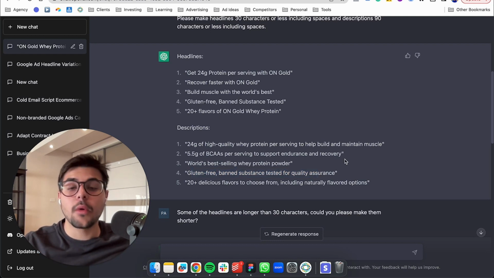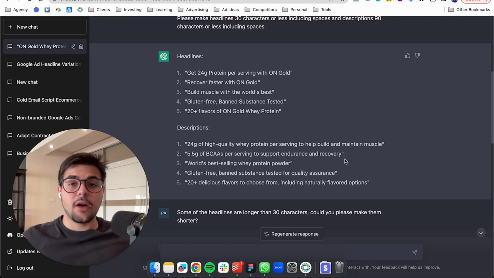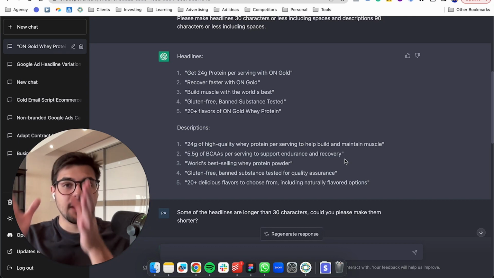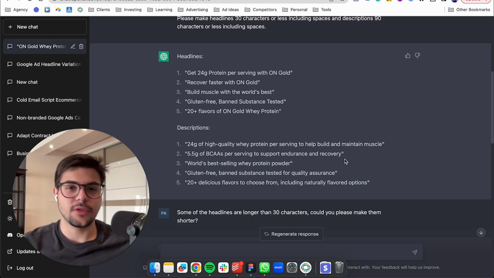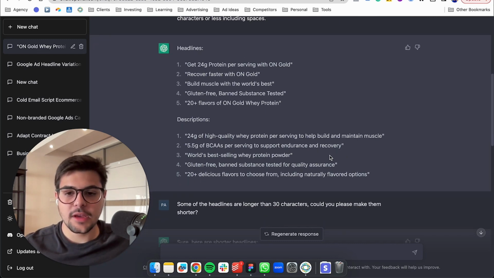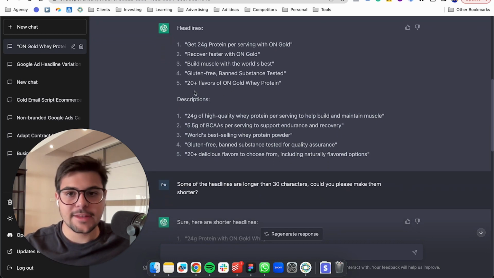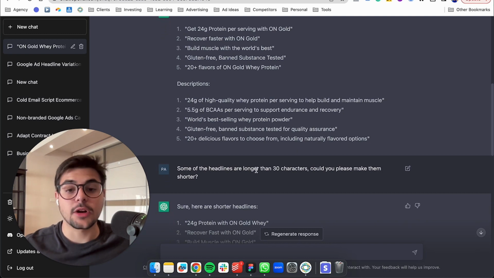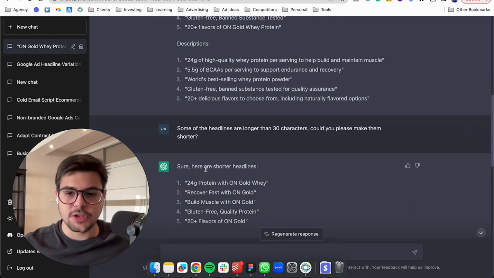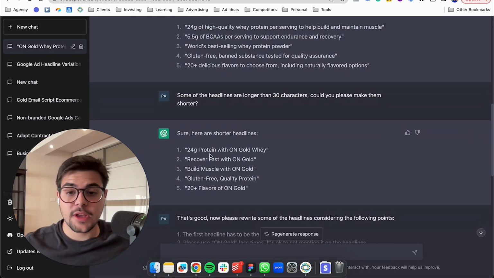We can always make changes to the descriptions. However, if you are just starting your creative process, it's fantastic to have all of this already laid out for you, and you can just make changes pretty much. Now, then what I did here is I prompted it again to correct the headlines that were longer than 30 characters. Some of the headlines are longer than 30 characters. Could you please make them shorter? And then, sure, here are the shorter headlines. So then it made them 30 characters or less.